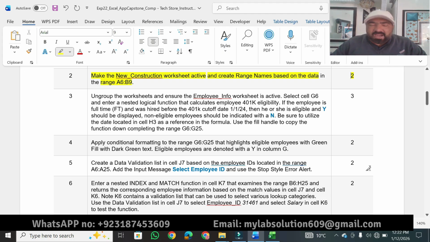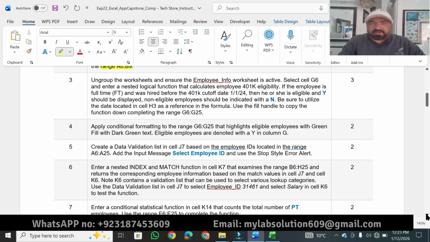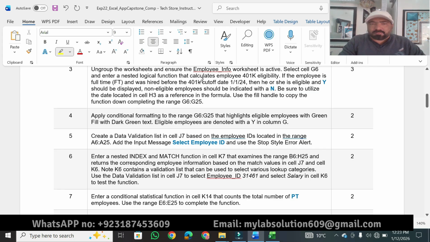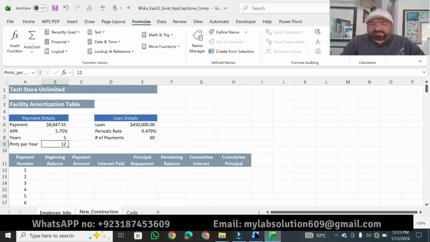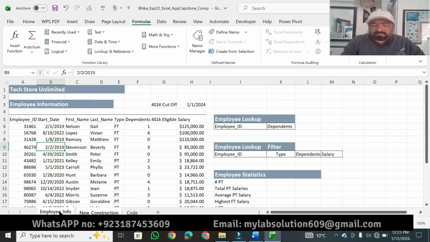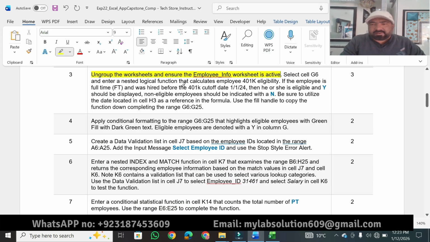In question number two, we made the New Construction worksheet active, then created a range name based on the data in the range A6 to B9. Now moving toward question number three. Ungroup the worksheets and ensure the Employee Info worksheet is active. Now we have to ungroup them. Right-click on any grouped worksheet, and there is an Ungroup option.